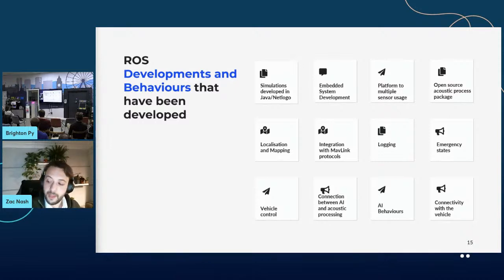Logging, that's a big part of robotics, obviously. What went wrong and how can we do it differently next time? But also a part of ROS is it saves every detail of the mission, every signal it gets, every topic it publishes. So you can basically do one experiment and run it as many times as you want. Emergency states, so that if something sets on fire again, it does the right thing. Vehicle control, and connection between AI and acoustic processing.